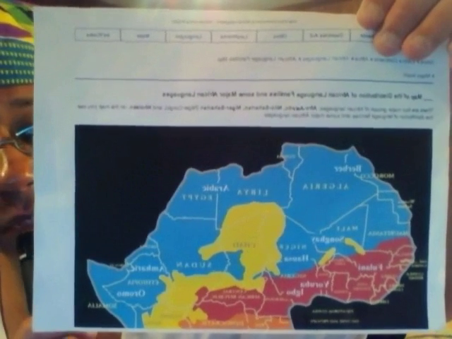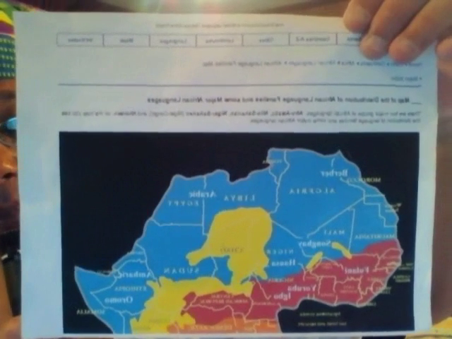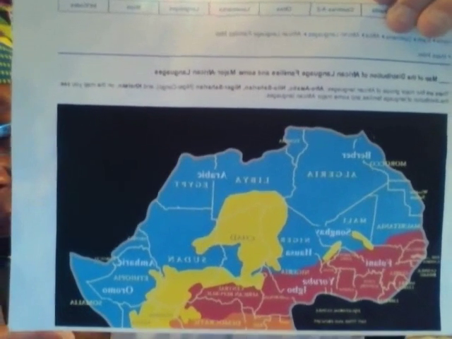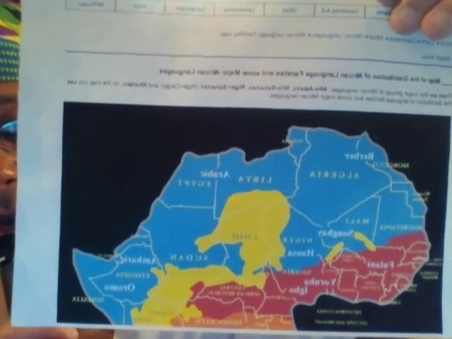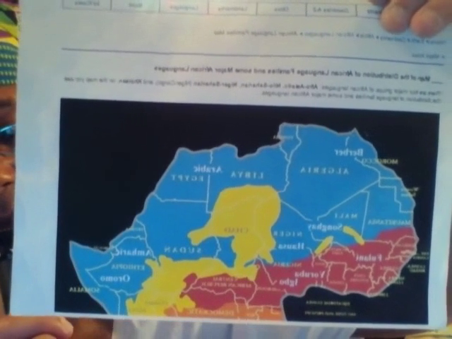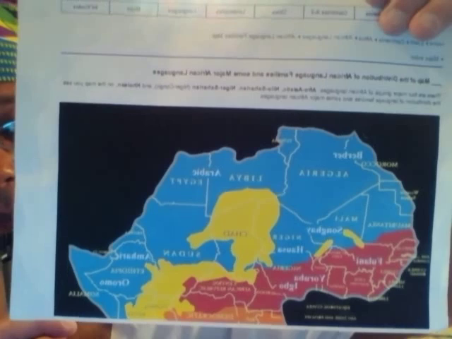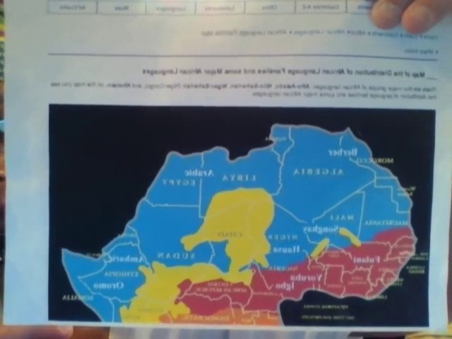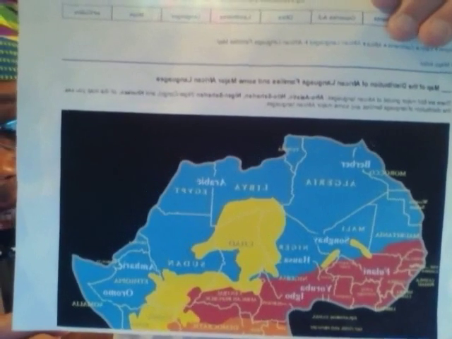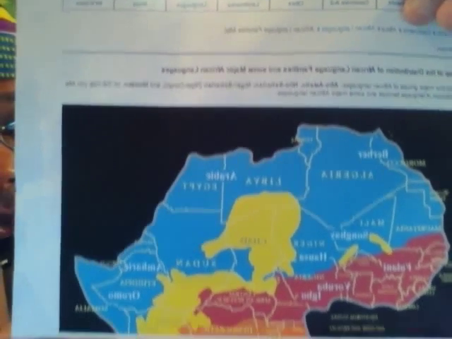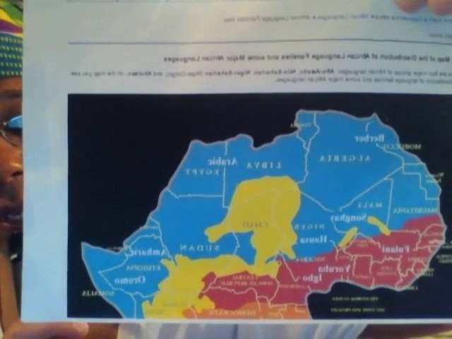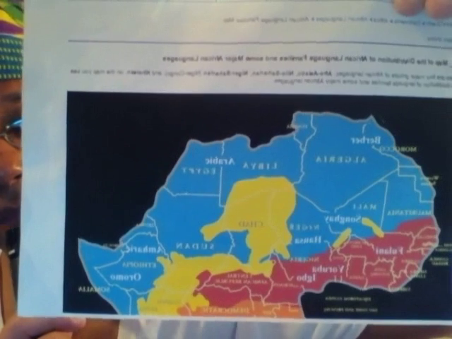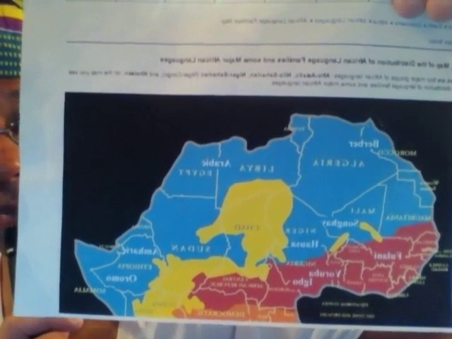Now, this is an African language distribution map. And it shows you all the people that live on the continent of Africa. It shows you the language that they speak and where they are located on the continent of Africa. Blue color represents the Afro-Asiatic. The yellow color represents the Nilo-Saharan. The dark orange color represents the Niger-Congo A. The light orange color represents the Niger-Congo B, the Bantu.